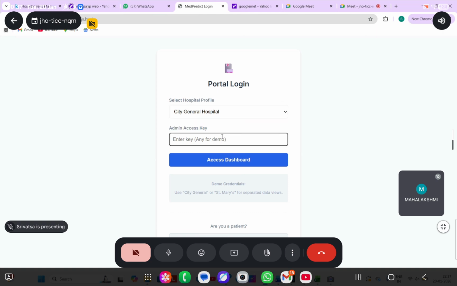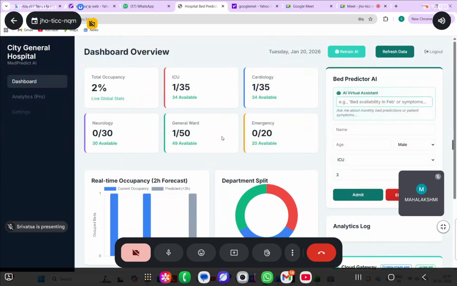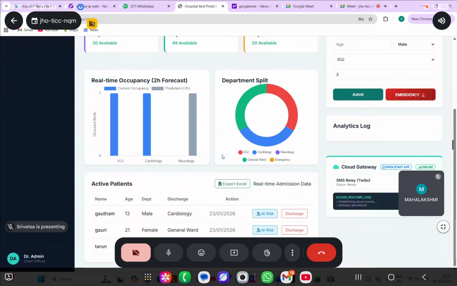For demo purposes, I have given the admin access key as a random key. You can type any random password and it will lead you to the dashboard. So I'm typing a random password. Yeah, I've admitted a few patients for the demo purposes.